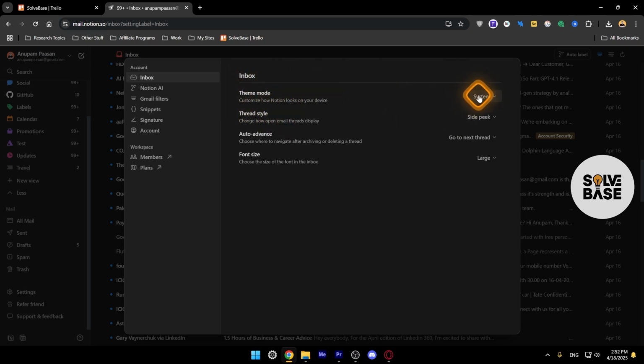It's currently set to System. So it's detecting that currently I'm using dark mode on my system. So that's why the Notion Mail is set to dark mode.